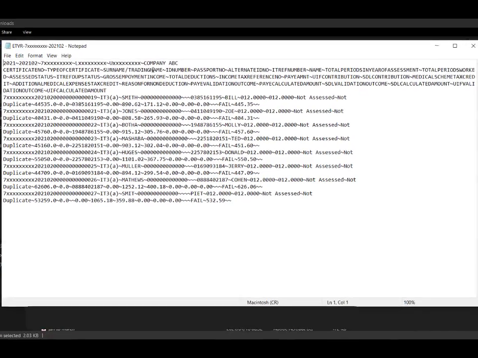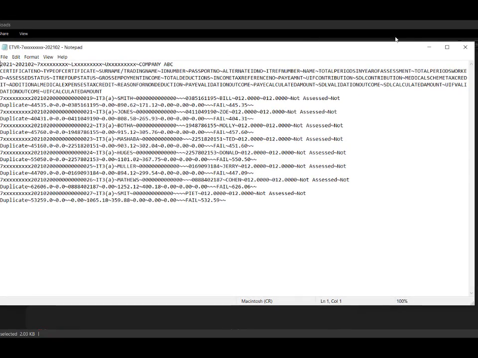Once opening the file, you will find that it is not the easiest file to interpret. In order to easily read and understand the file, we advise that you open it in Excel.